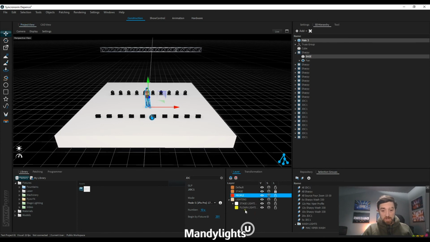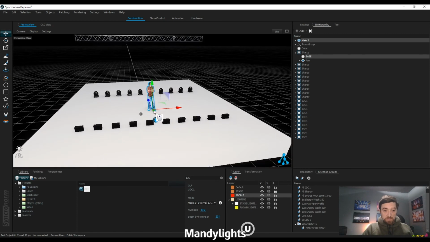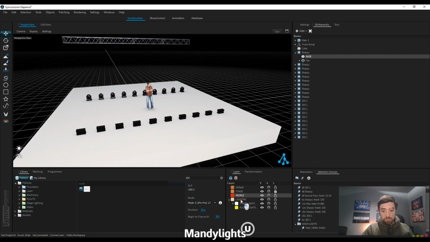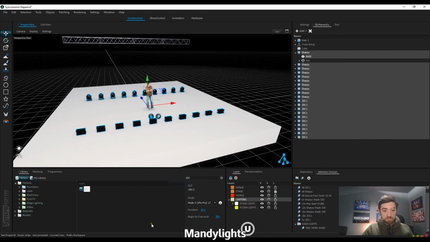You can select the elements which are in layers just by right clicking and then select from layer, and now you can see this little guy is actually selected there. If I went to the lighting layer, I can go select from layer, and actually all the lights are selected there. So that's a very handy little tool.